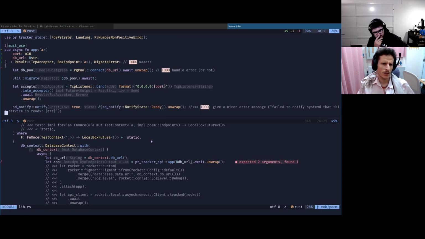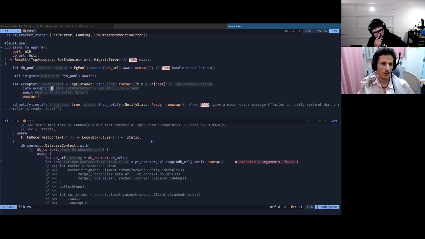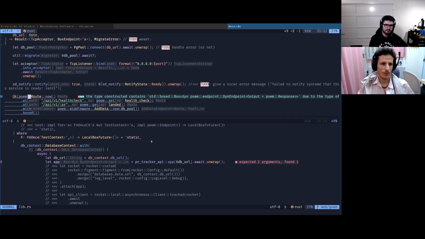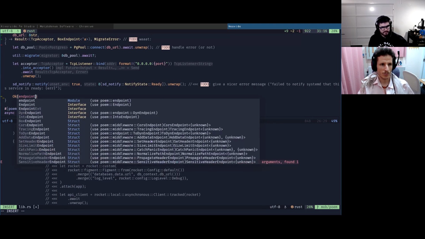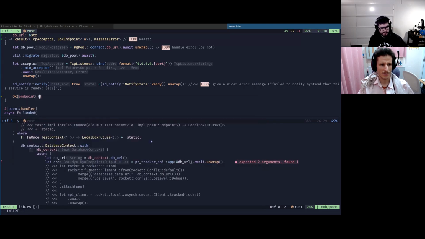So I think what we should be doing... this is the app. Remember we said we will extract this out of here? Yep. So this will be extracted into endpoint. This doesn't work anymore. So yeah, okay, like endpoint.